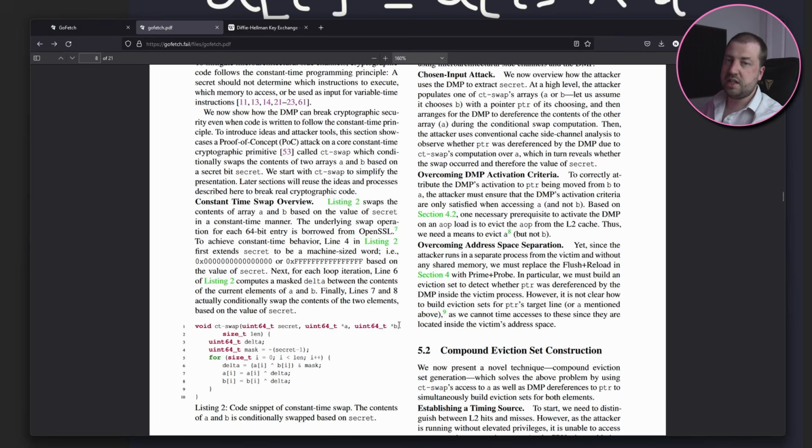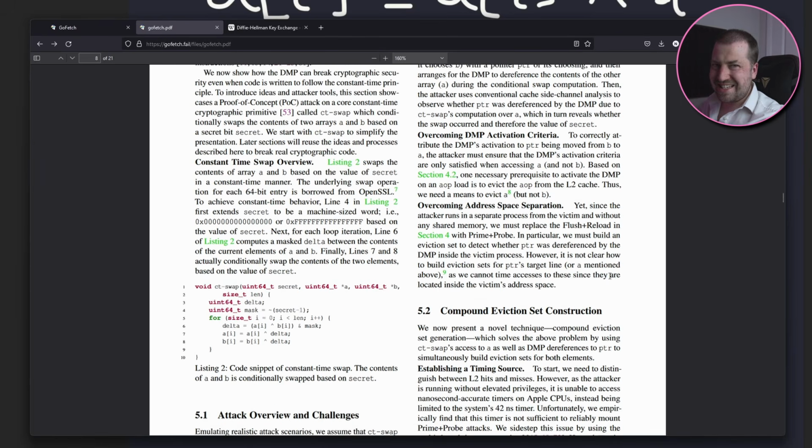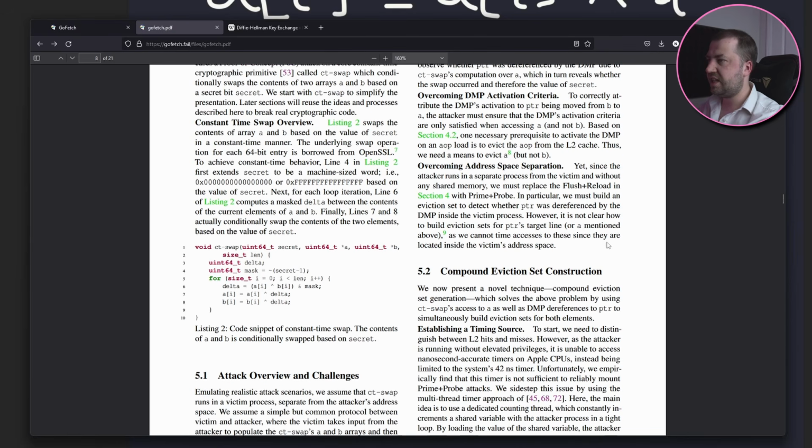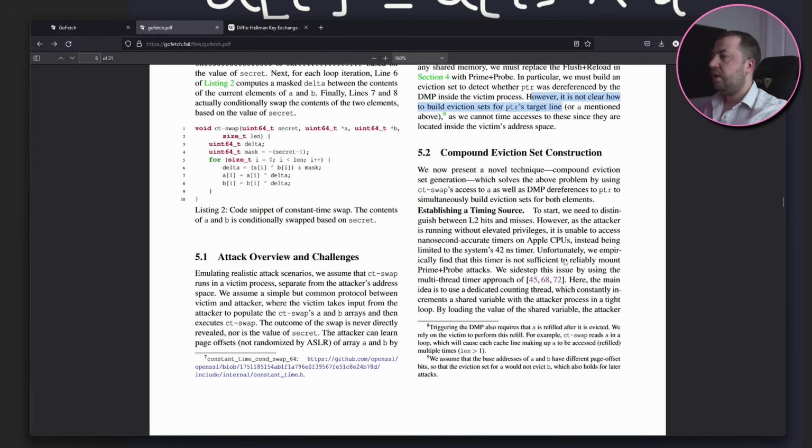So effectively, the attacker can control either of these arrays. It's going to fill B with a pointer in such a way that the DMP will be triggered only if the secret is 1, and then it will measure the latency to ascertain whether the DMP was triggered or not. That's effectively what this is going to do. The actual nitty-gritty details of this are quite involved, because it even says that, however, it is not clear how to build eviction sets for pointers target line. They basically admit that, given just that high level approach, they cannot influence the cache in such a way to make this viable. So then you get onto the next section, which is that they've got a novel technique for doing it.